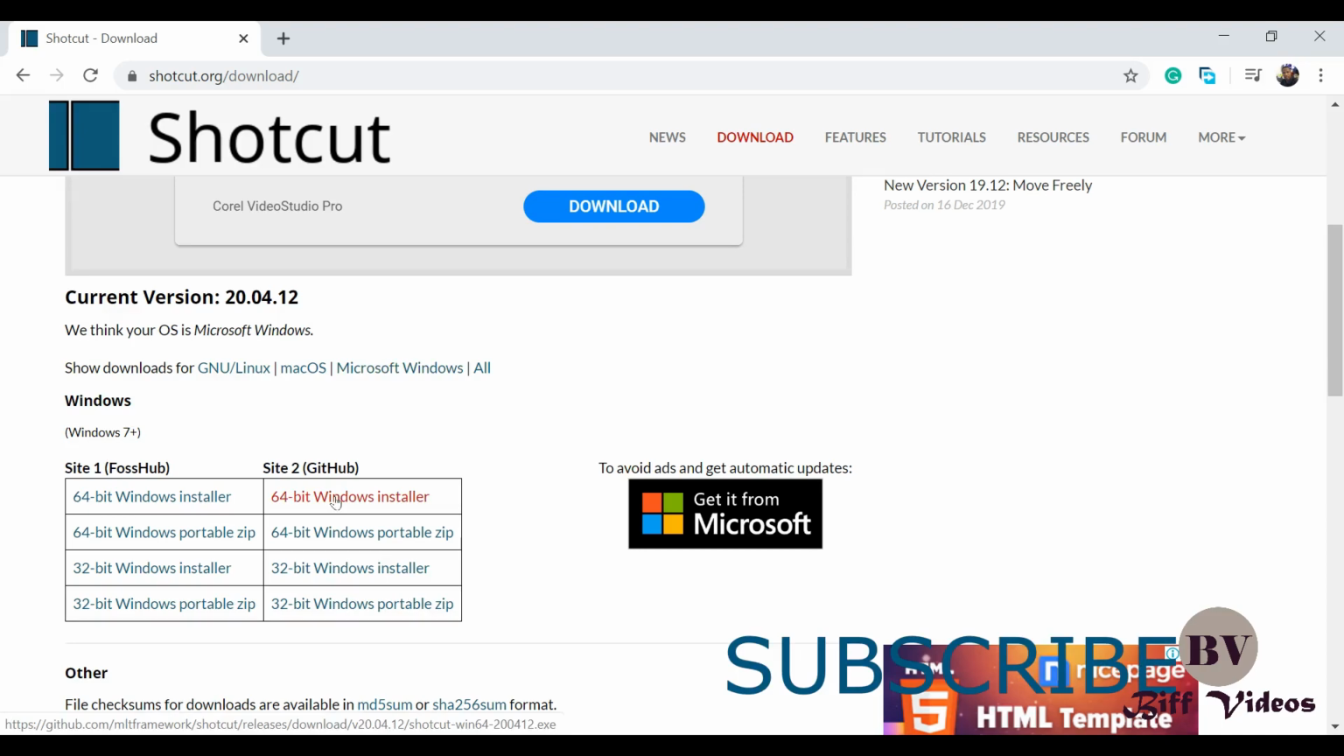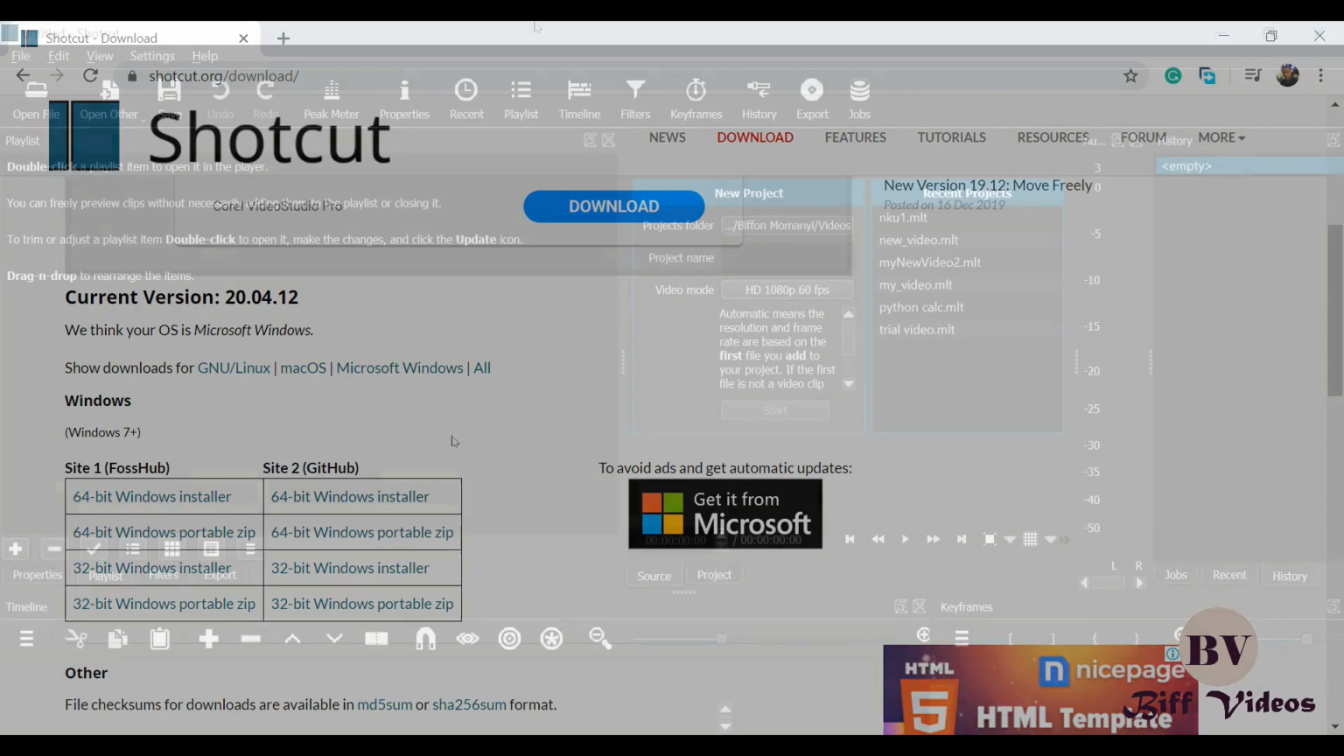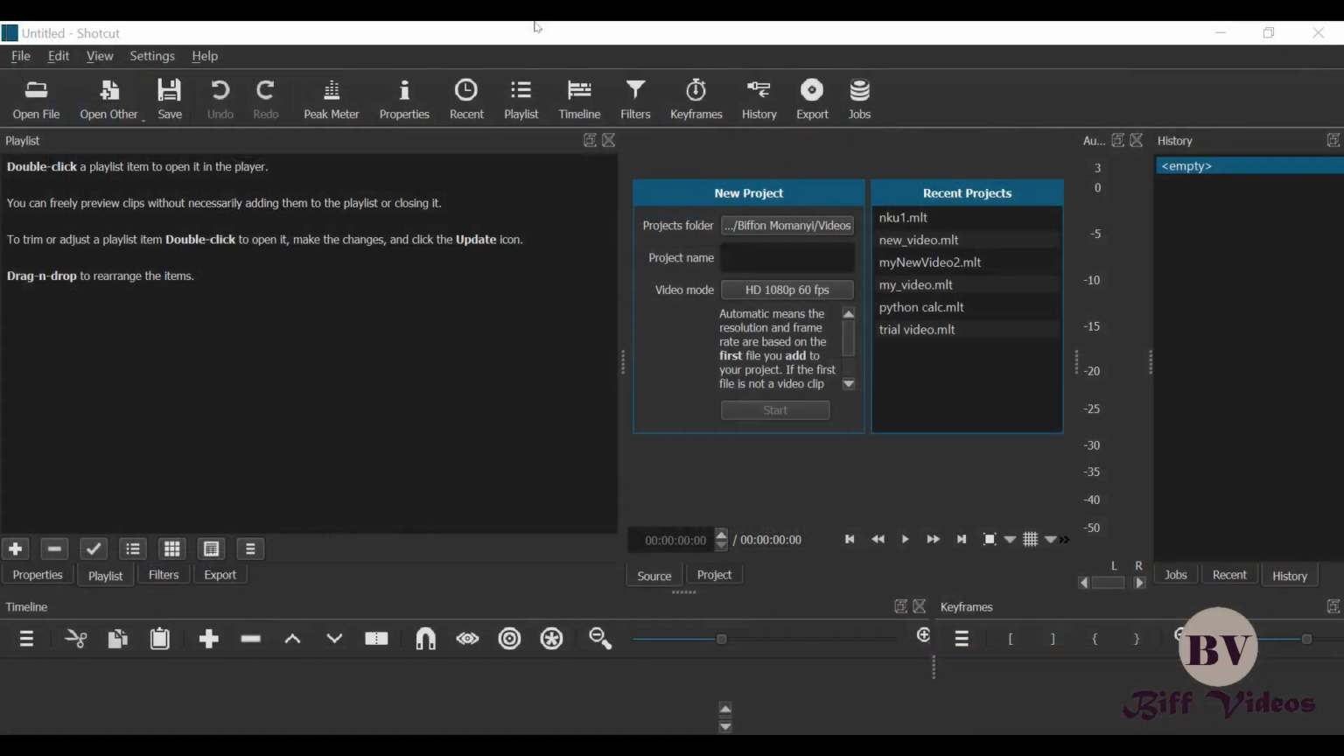So I already have Shotcut installed. I'll go straight and show you how to use Shotcut. When you open Shotcut for the first time, this is the interface that you will come across. One of the most important things we need to do here is create a new project. And to do that, we use this section over here.